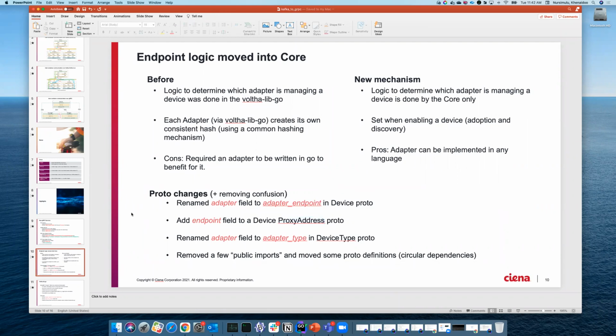And also for that, there are some proto changes I did, and a lot of them have to do with removing some confusion, because we have been using adapter type and device type a lot of the time, and at times they mean the same thing. So this is what I changed.